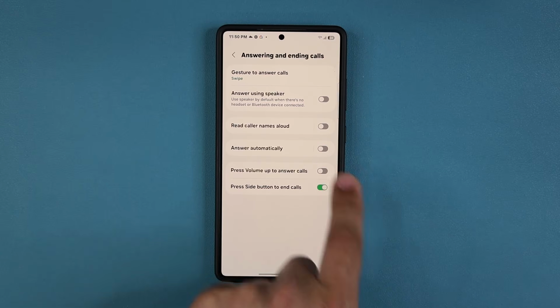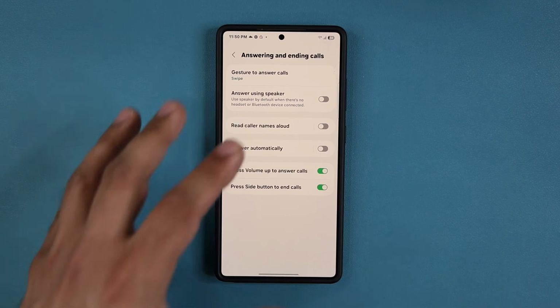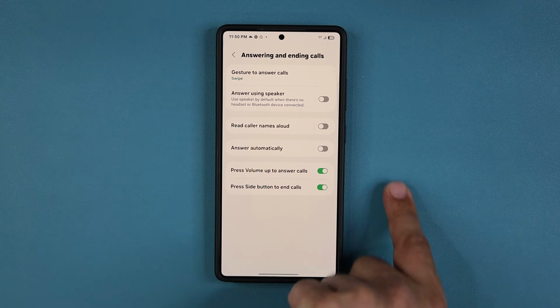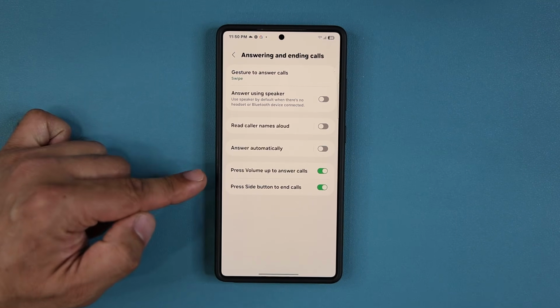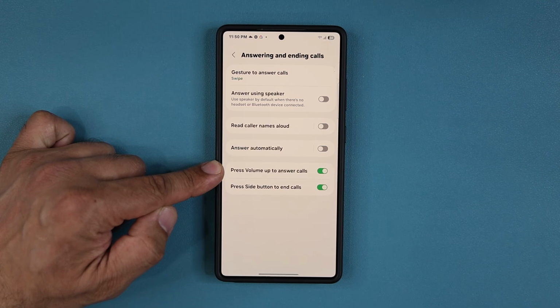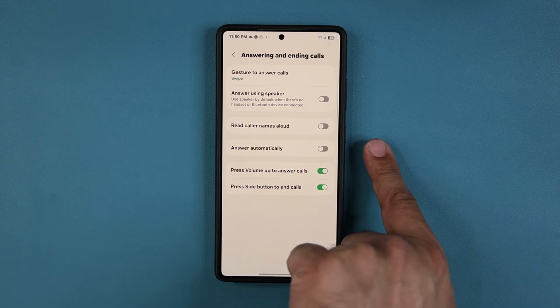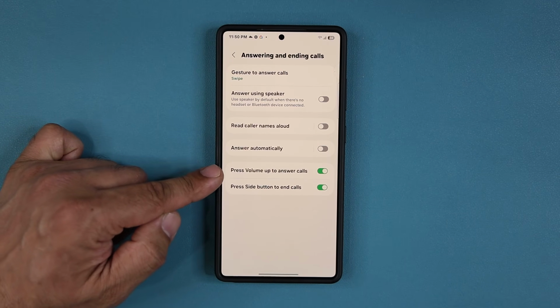So if I enable these two, what happens is if somebody calls me and I get that calling screen, I don't have to tap on answer or swipe. Just press on the volume button, any one of them, up or down, and that is going to answer the call. Now, once I'm done with the call, I can tap on the power button or the side button to actually end the call. So that is fantastic.